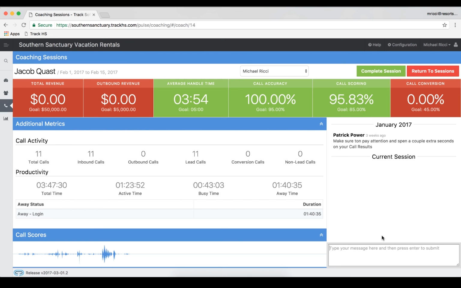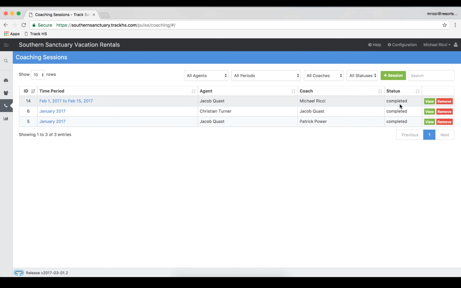So there's all sorts of stuff you can do to analyze, to look at, and to help make your agents better using coaching sessions with Track Pulse. Now, when you're all set and you've completed your session, just click the completed session button and all the information will save. And when you return to sessions, you'll see it's no longer a draft, it is a completed coaching session. And that's a look at coaching sessions in Track Pulse.